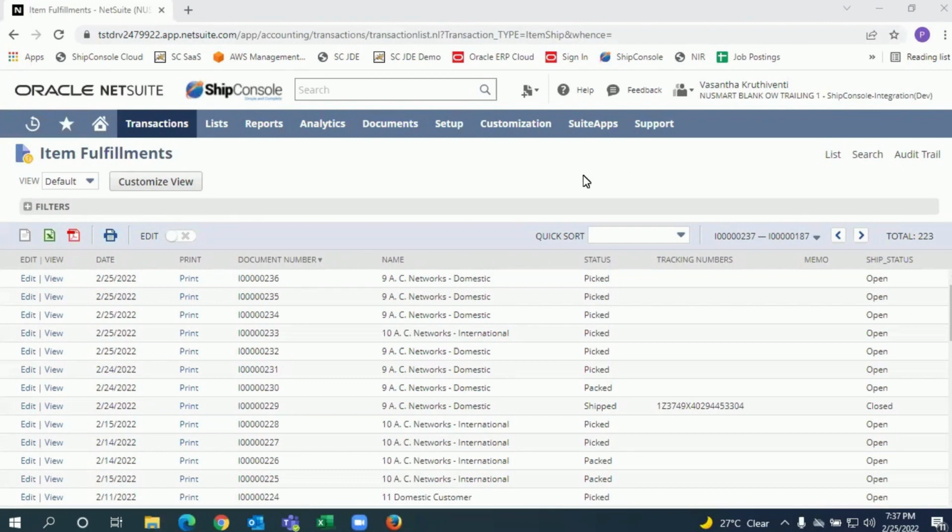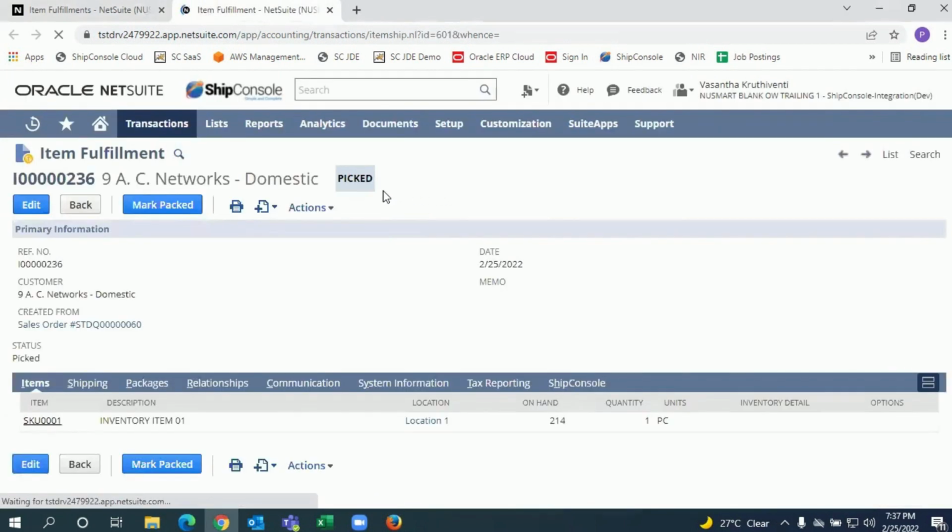ShipExec, Ship Console is tightly integrated with NetSuite. That's a multi-carrier shipping software. We have logged into NetSuite. We can see a list of fulfillment orders. We'll do an example of a domestic shipment. We'll take a sample order, which is in pick status. This is ready to be shipped.